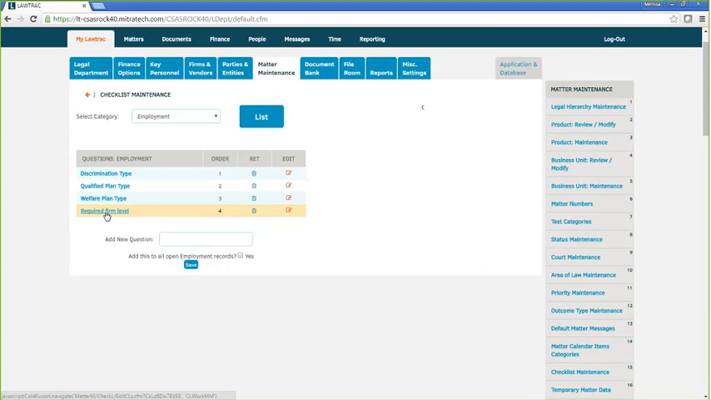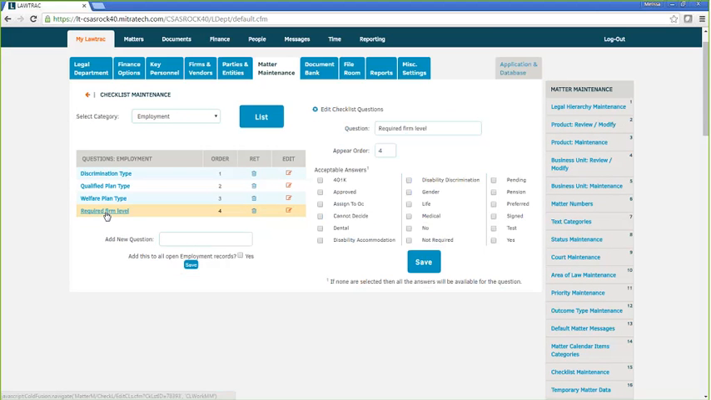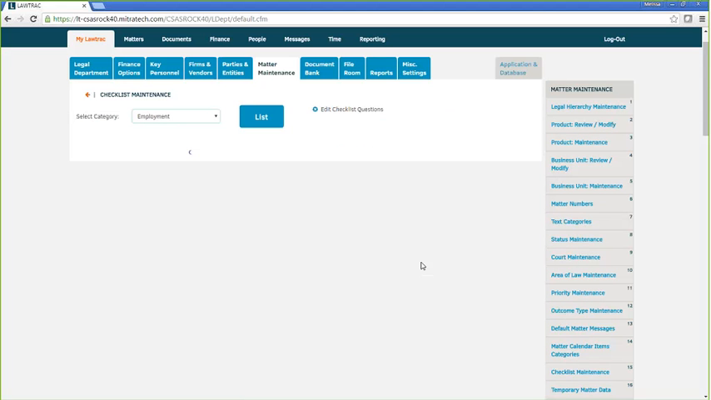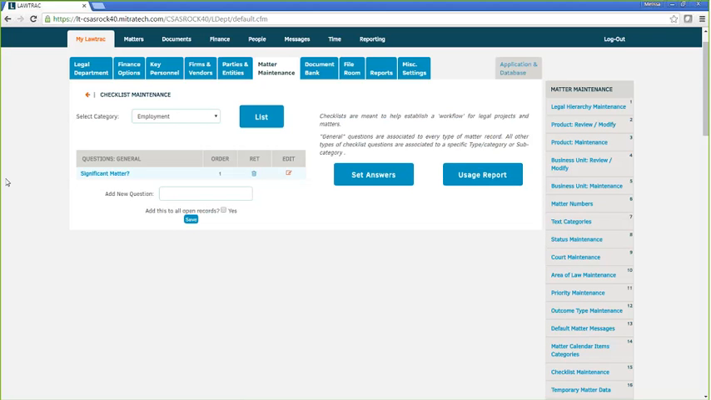So I'm going to click into required firm. And here is where you now choose, as an admin, which answer choices are available to your users. I would like them to only be able to choose between preferred and approved, so those are the only ones I'm going to check. If none of these boxes are checked, all of them will show up. And save that. I'm going to add a couple more.